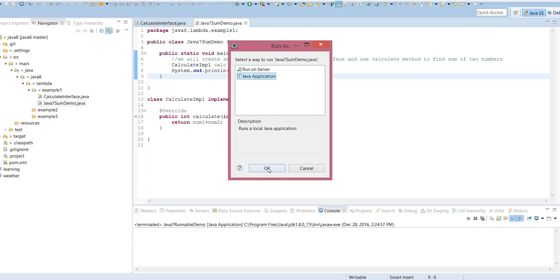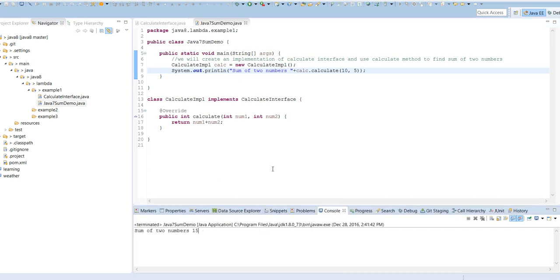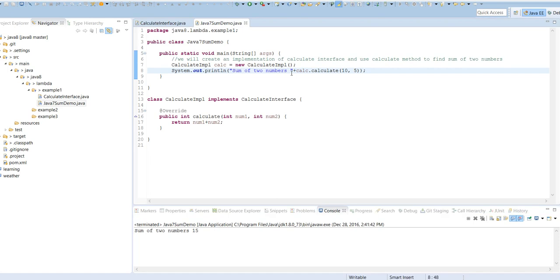We will run the program. We got our output. Sum of two numbers. Let's run once again. Sum of two numbers is 50.